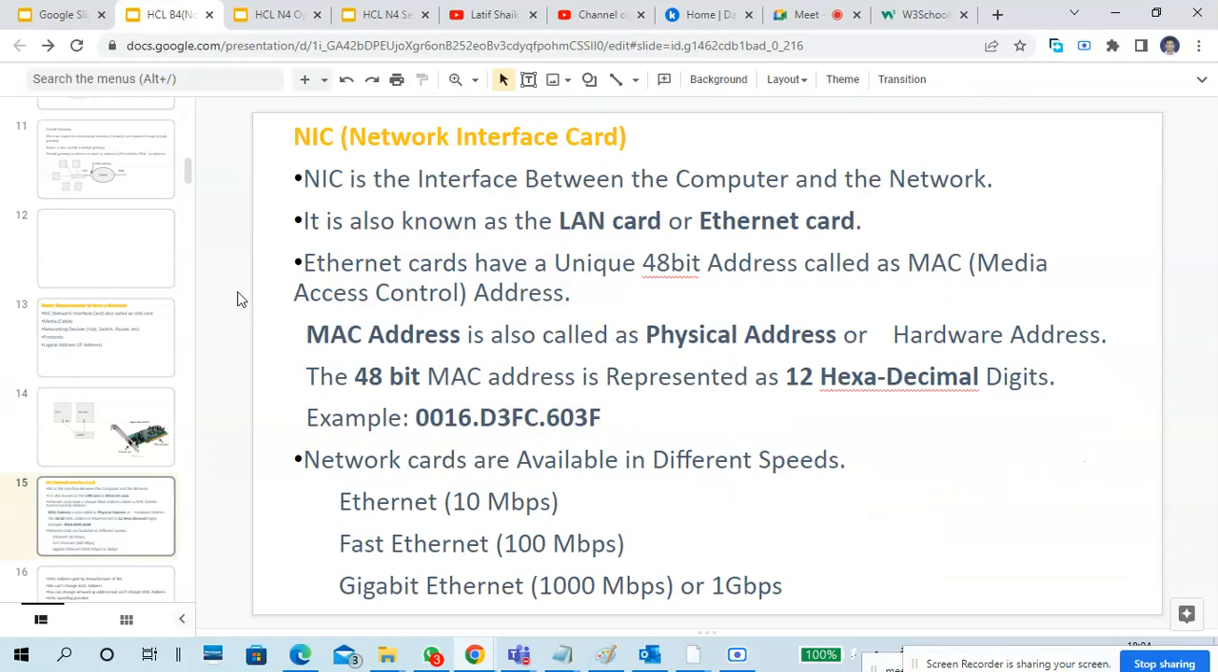NIC is also called LAN card or Ethernet card. Different types of LAN cards or Ethernet cards are there. Earlier we had Ethernet, which is a 10 Mbps connection. We have Fast Ethernet, a 100 Mbps connection. We have Gigabit Ethernet, a 1000 Mbps connection. When you see bps, it is a small b, not capital B. Capital B means byte.